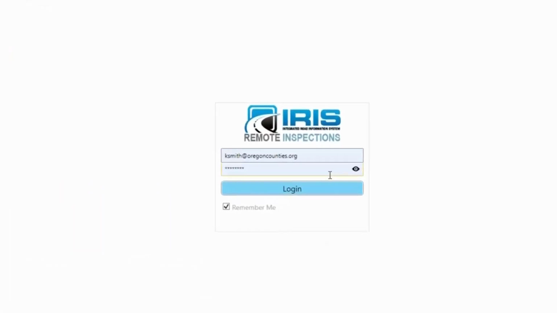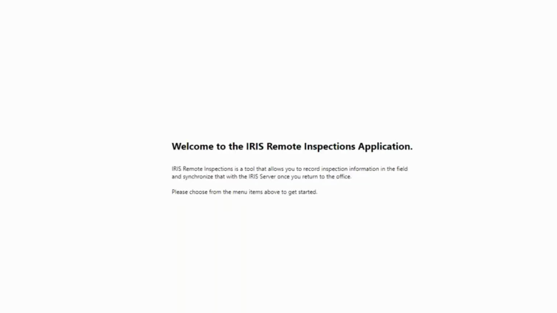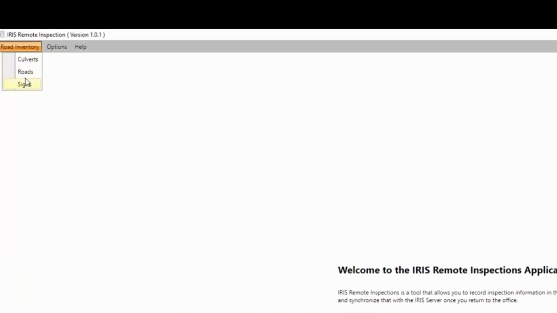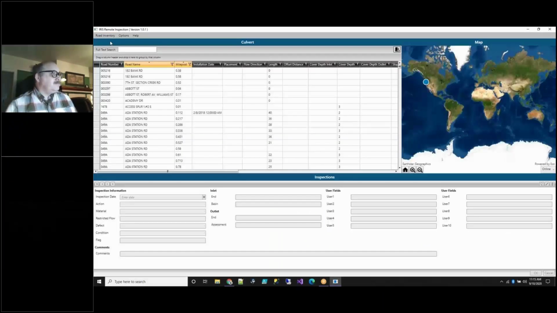When I first come into Iris Remote, I'm going to get a login screen that looks something like this. And when I click and come into it, you can see that I'm in the application. I have a basic menu here. I can go to culverts, roads, and signs. This is where I can sync data, and there's a little bit of help and about. Pretty simple, straightforward. So let's go to culverts first.